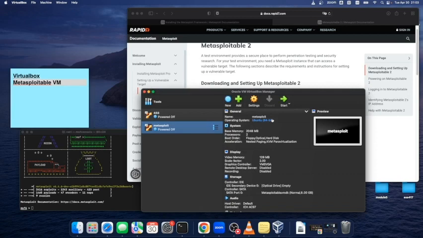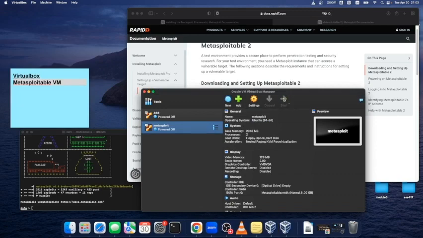And so now we have already set up the Metasploitable VM, and to verify that everything's working correctly, we can go ahead and start it.